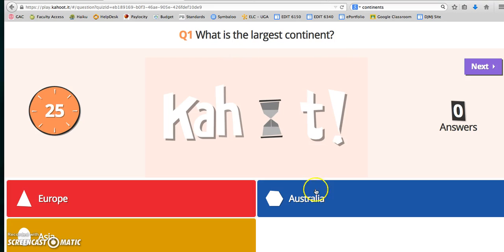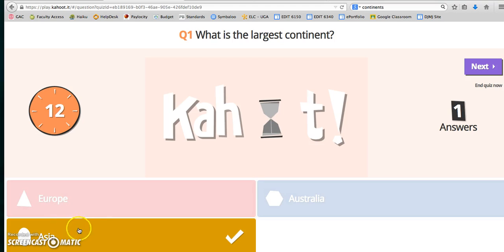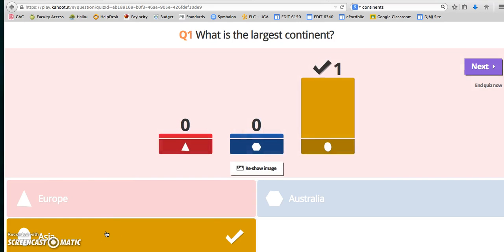Here is the question: what is the largest continent? Here are my choices. On my phone, I don't see these words. All I see are the shapes to choose. Just as a personal preference, I kind of like being able to see the words on my phone, so I kind of wish I could see that. And for first graders, I kind of like exposing them to those words as much as possible. So I would prefer it if the words showed up on their phone or iPad. So that's one thing I would change.